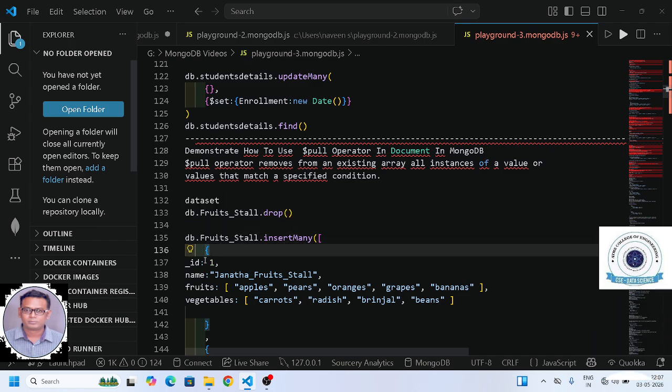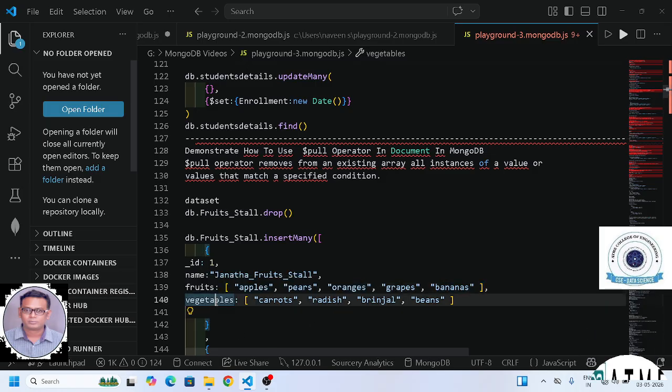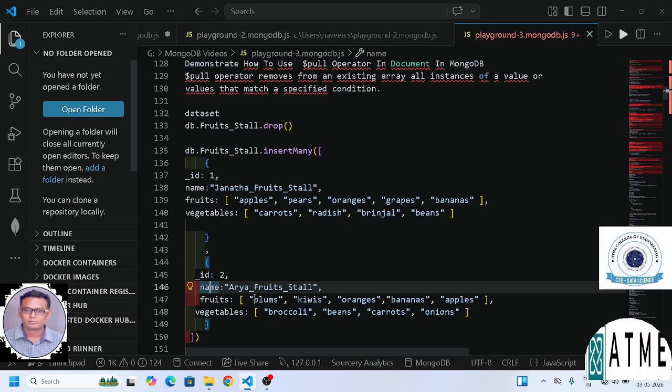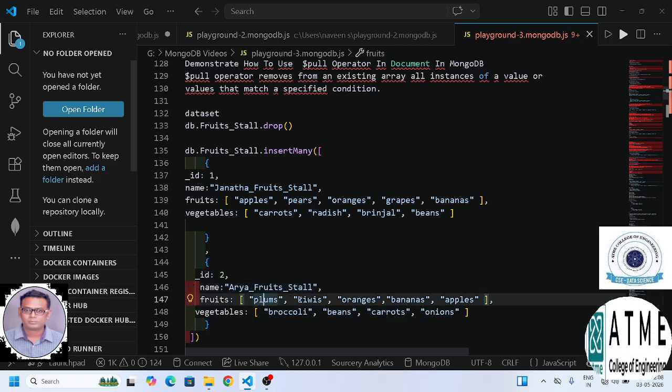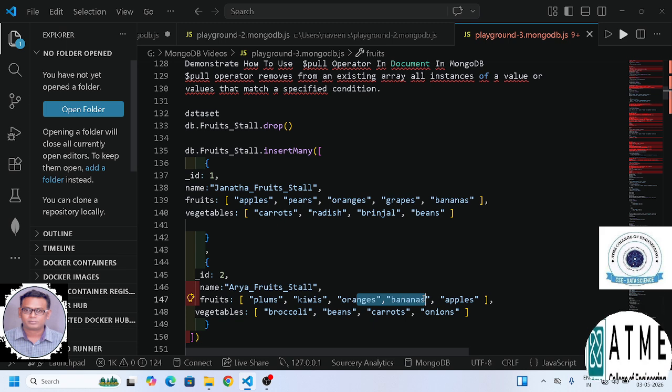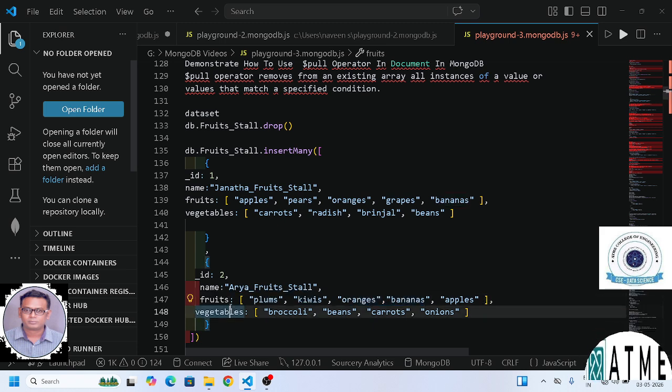It consists of ID, which is similar to a primary key, name of the fruit stall, that is Janta fruit stall, and fruits it's selling: apples, pears, oranges, grapes, and bananas. So vegetables are carrots, radish, brinjal, and beans. Coming to here, second is Arya fruit stall. Fruits it's selling are plums, kiwis, oranges, bananas, and apples. Vegetables are broccoli, beans, carrots, and onions.